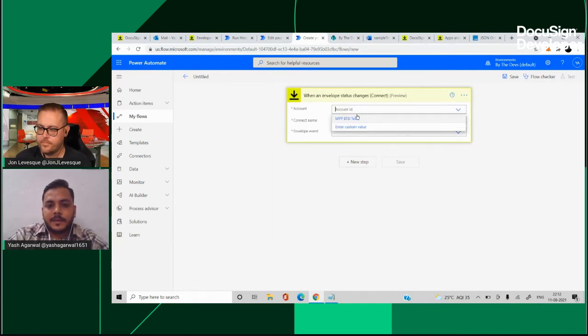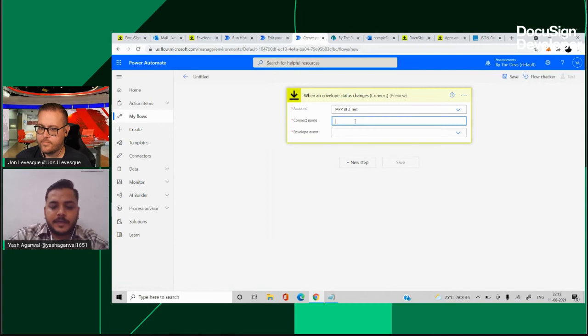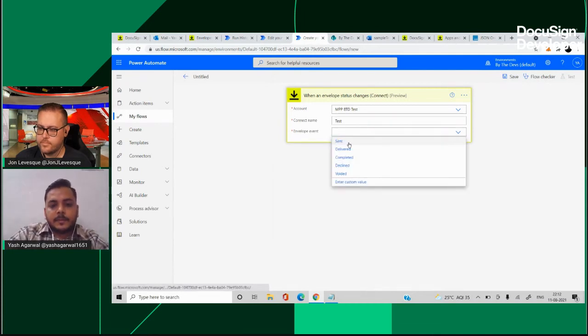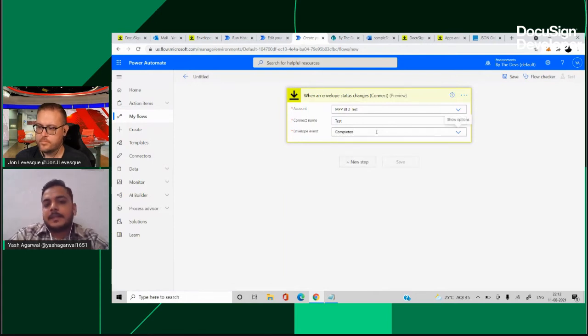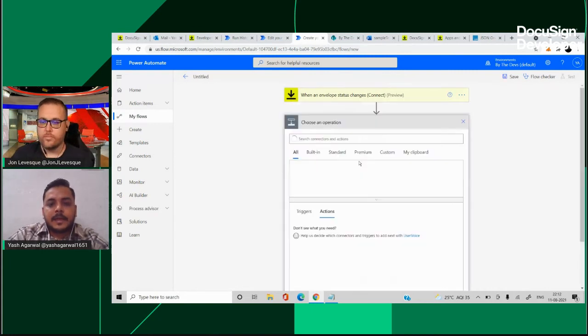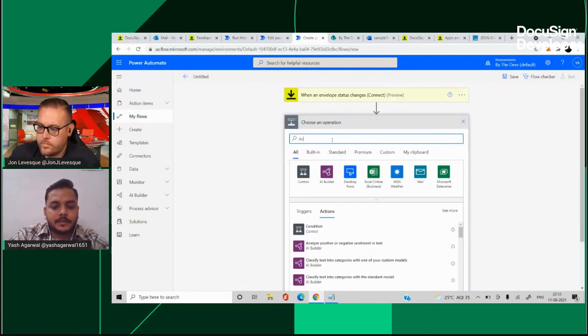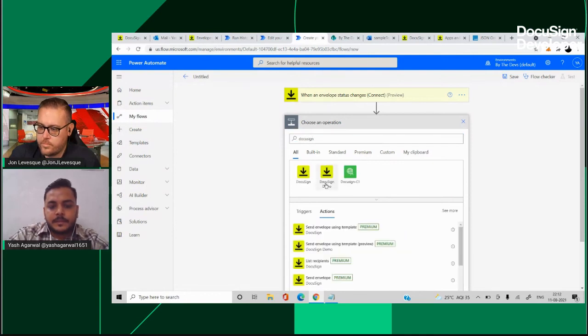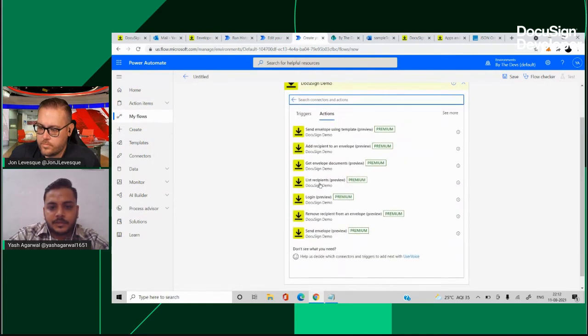So here I have my account ID. I'll have to provide a connection name. So let's name it as test. And the envelope event is going to be completed. And completed is basically everybody on that signing list has signed it. Cool. I'll add a new step and again search for DocuSign demo and look for the action to get envelope documents. So select this one.